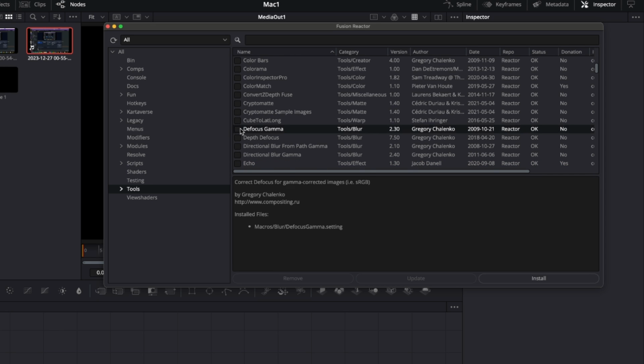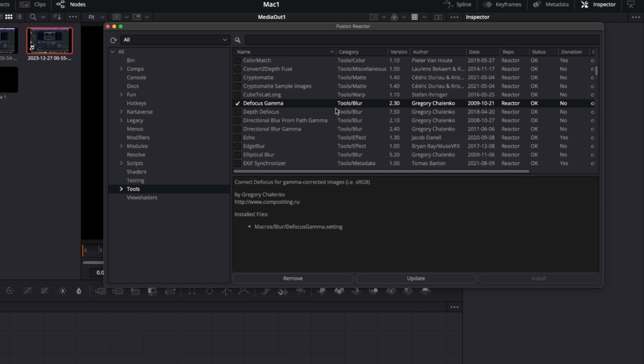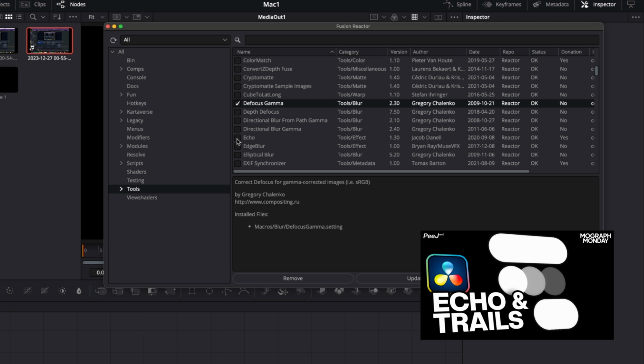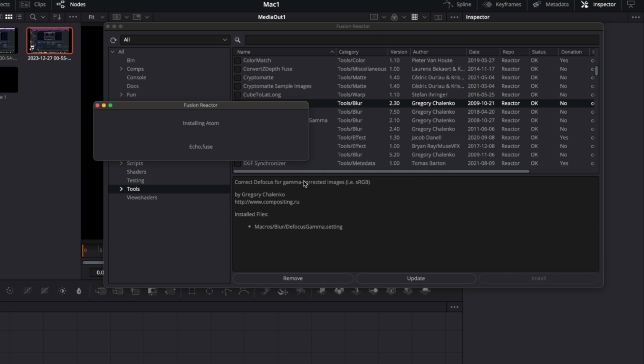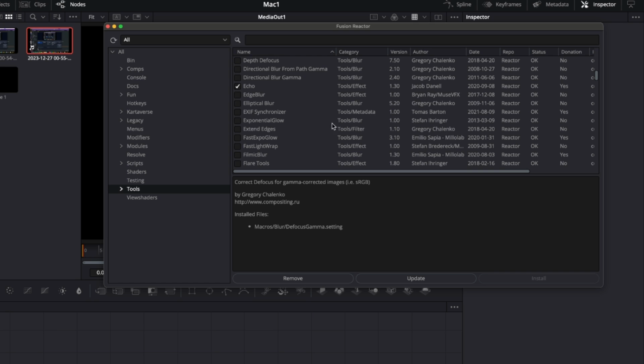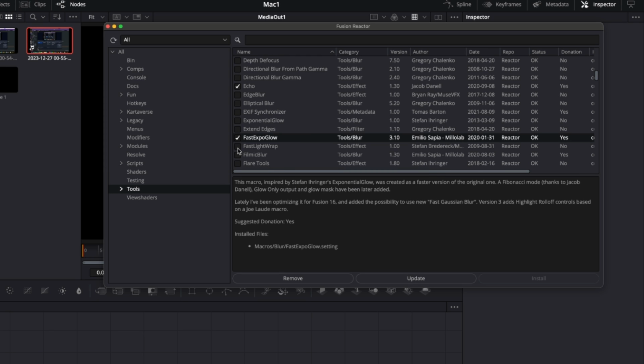I'll have to give it to defocus gamma as being my favorite blur, so I love that node. Just put that defocus gamma in there. I also use the echo node. Echo node is a nice one. It gives you nicer echoes than a duplicate node, but it's a nice fuse that does that right for you. That one's really nice. We have fast expo glow, which is a nice fast glow that runs super good. And then fast light wrap as well by Milo Labs, which gives you a nice light wrap.